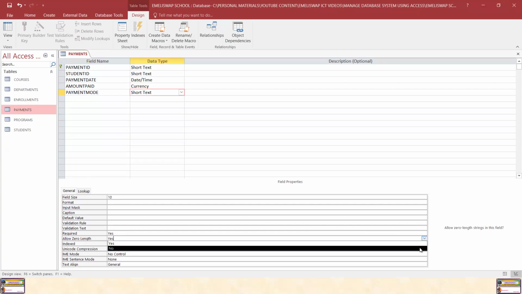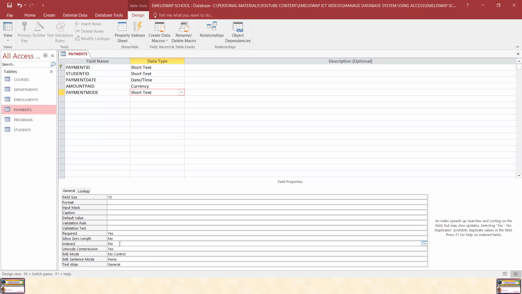No, we cannot have zero length. A value must be entered. Do we need to index? No, we don't need to index. So that's how we're setting those properties.